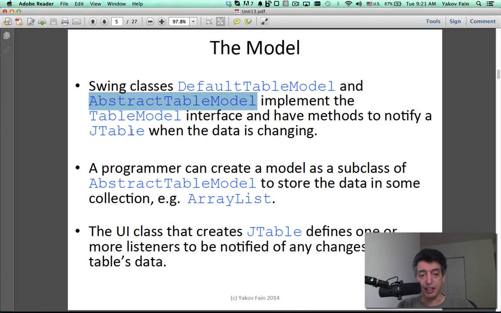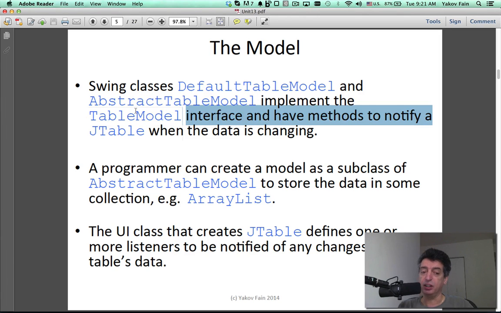So JTable will know about its model. JTable will receive notifications from TableModel whenever something is changed, whenever the data is changed. Okay, next, how to do something like this.